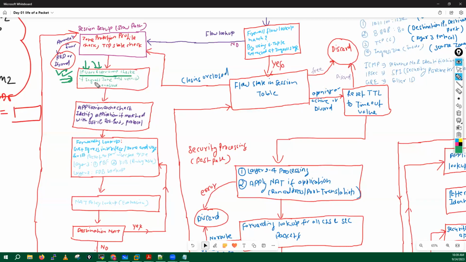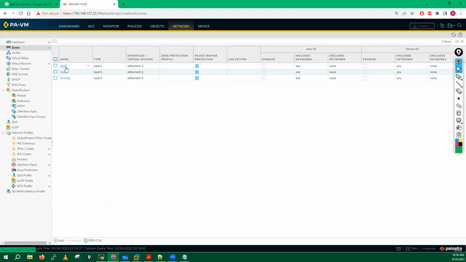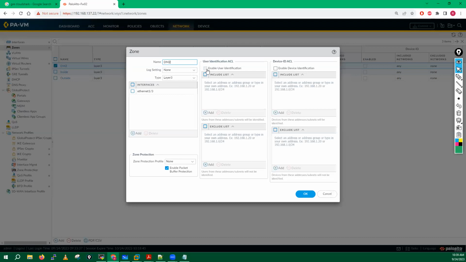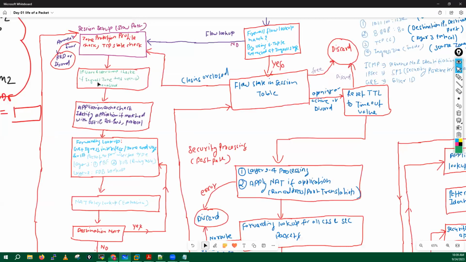And this particular check it will perform only if we have enabled user identification in your zone. In your security zone, if we have configured this user identification, then only it will check. Like if you will see here, if we have enabled this setting, then only it will perform this particular check: user to IP or user to group mapping check.